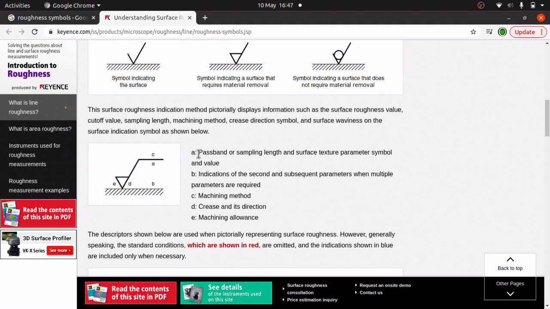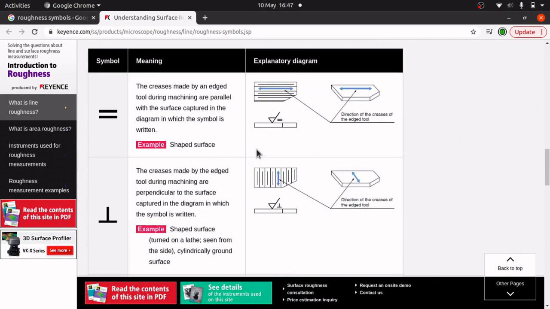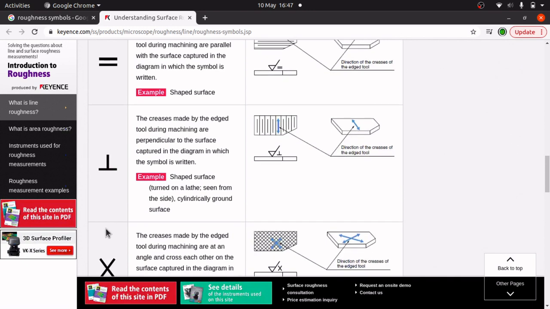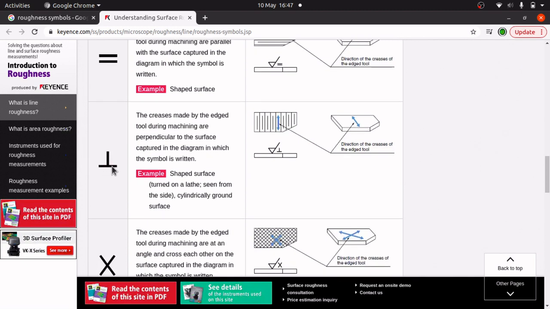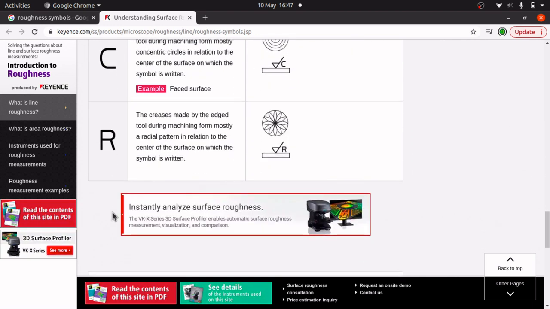And I've added the pass band for a second and sequential parameters, multiple parameters required for B, the machining method for C, so put grinding or CNC up here. D is the crease and its direction, so we've got different creases here: the equals, the up tack, the X, the M, the C or the R there.